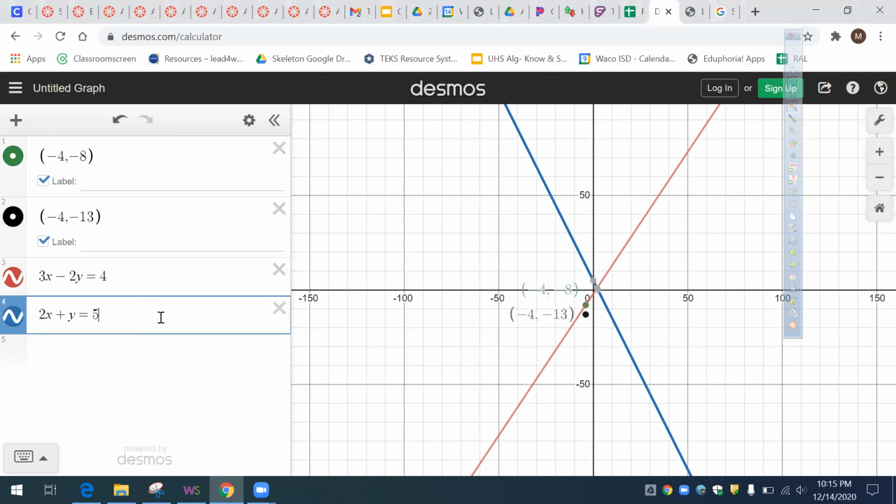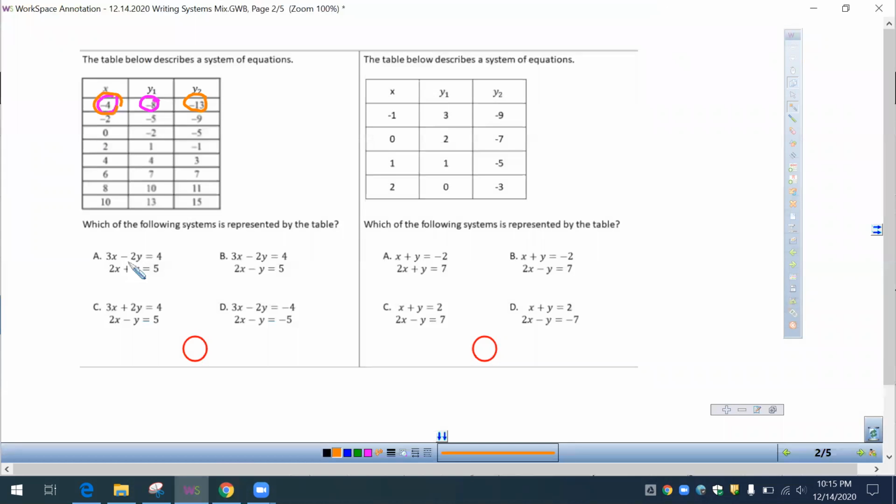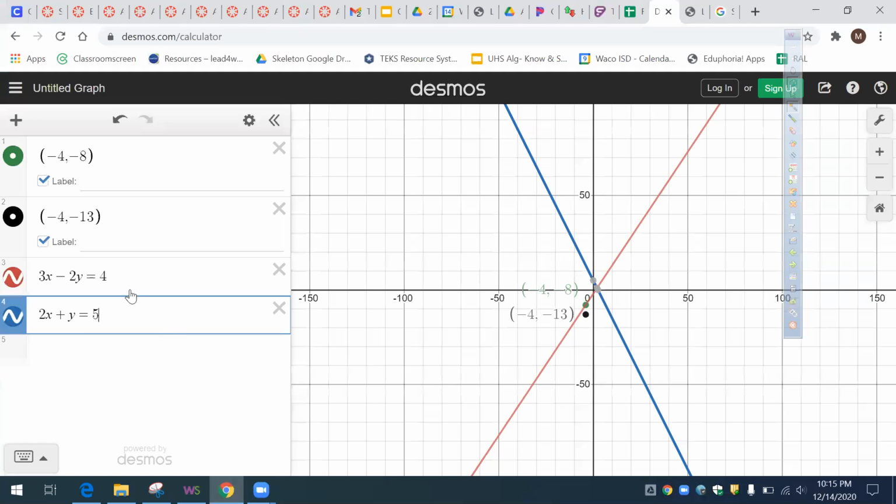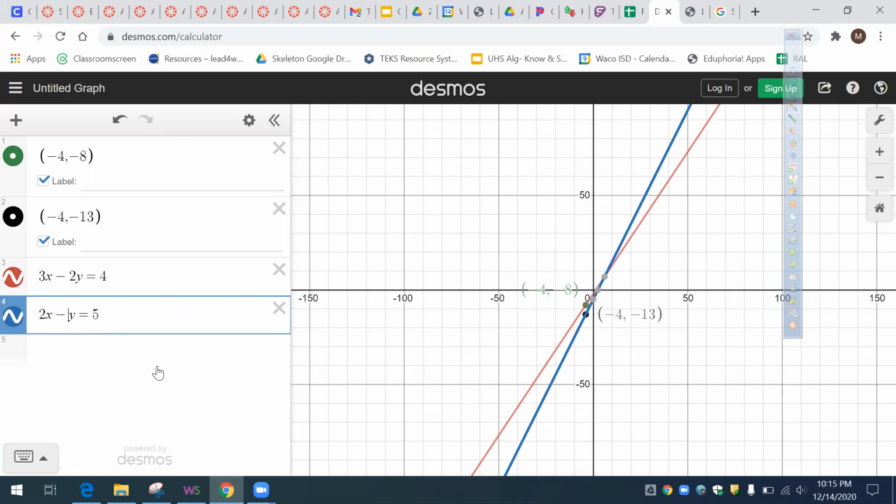And you see how it doesn't fall on the black point? So for sure, it has to be this first one. So it has to be one that has that first one. And if you see this one, it's the same thing, but it has 2x minus y is equal to 5. So let's try answer choice B out now. And the only thing we have to change is that to a minus. And you see how it falls through those 2 points? So that's probably our solution.